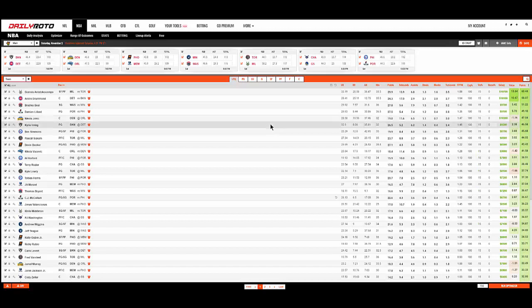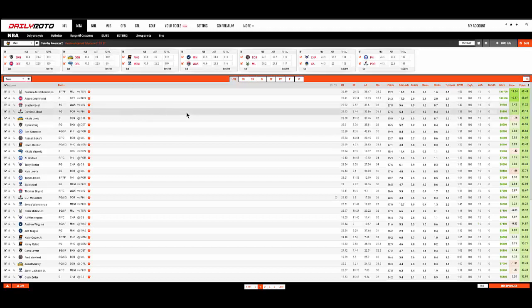This is meant for NBA DFS and specifically for DraftKings, where you have the ability to late swap. I've brought us here to our projections page. You can see the last update was right before lock. We're looking at just after 8 o'clock Eastern, so there's only two games left to play.